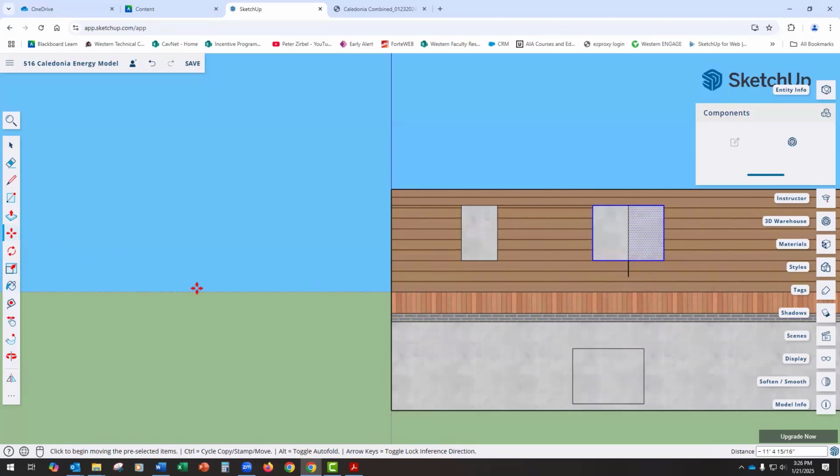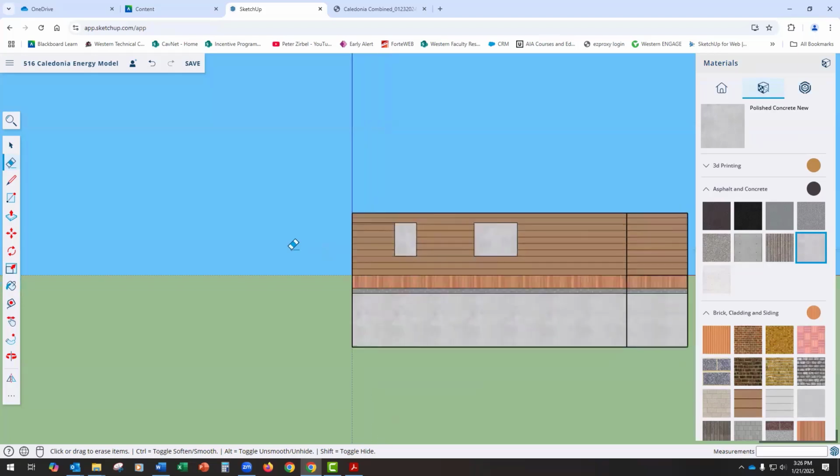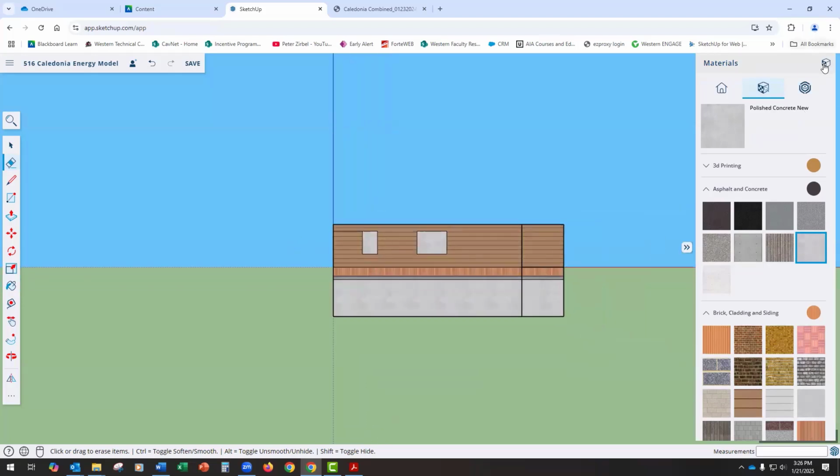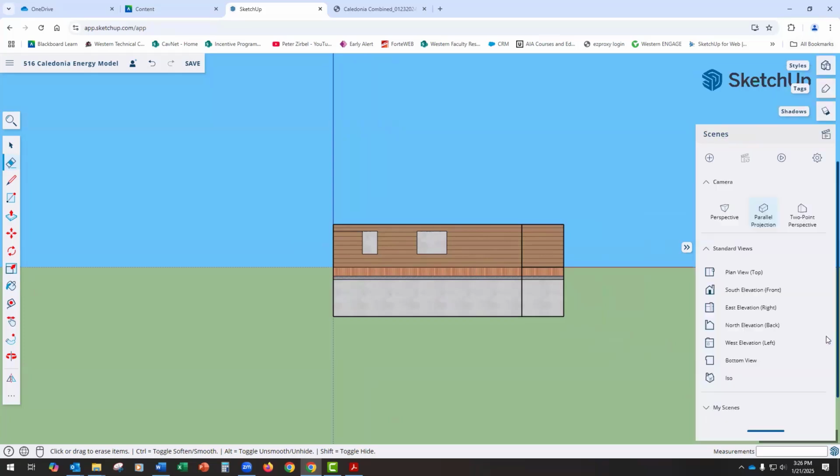Okay, I think that's a fairly fast way of doing it. So let's go ahead and clean some of this up. And just so we don't get confused, we'll do the window material later. Okay, so let's go in and look at our view. So that was the south.